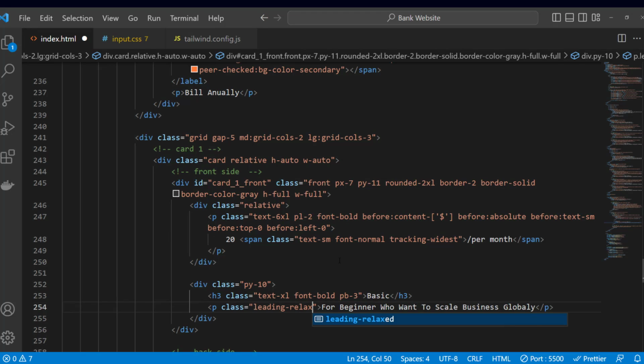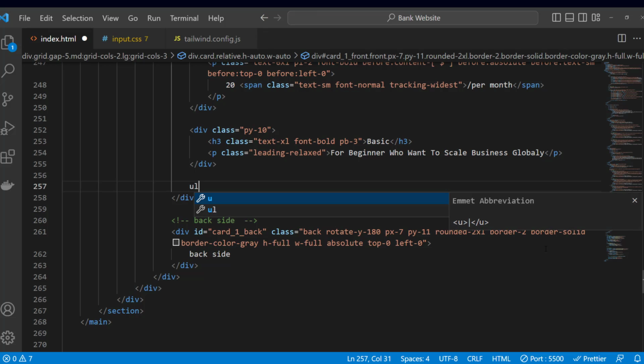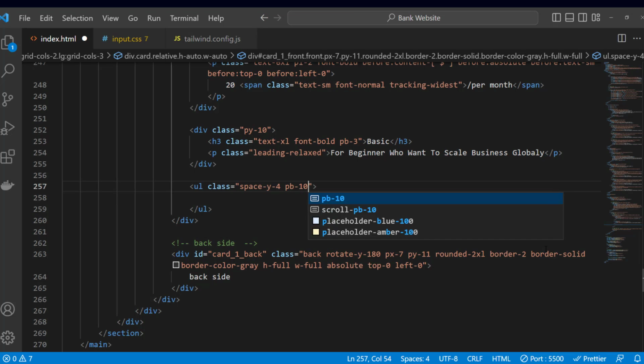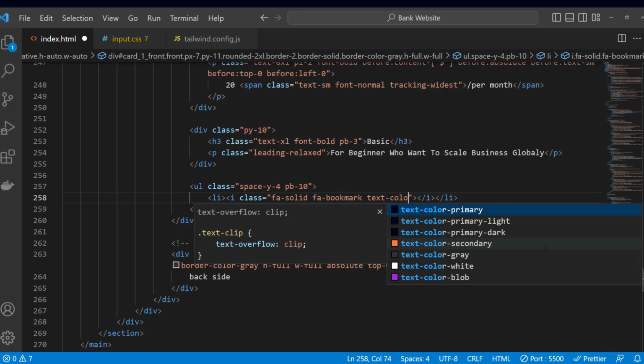leading-relaxed. Below this div, I want to add an unordered list, so let's say ul, give it here a class name equal to space-y-4 pb-10. In here let's say li. Inside it, let's add an icon. Give it a class equal to fa-solid fa-bookmark, text color will be secondary.